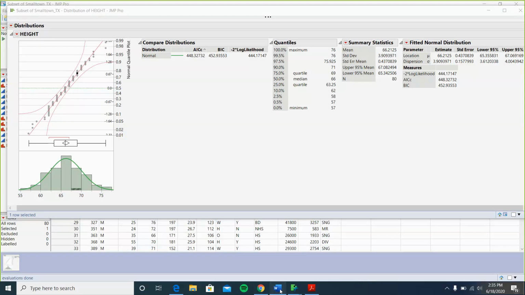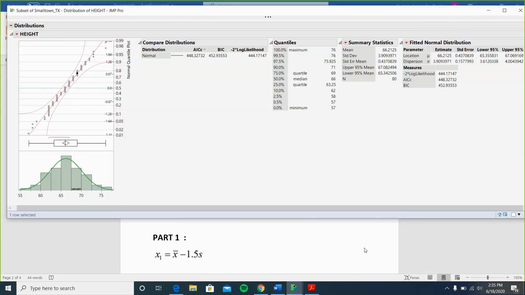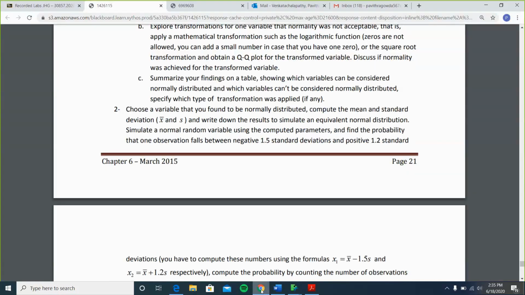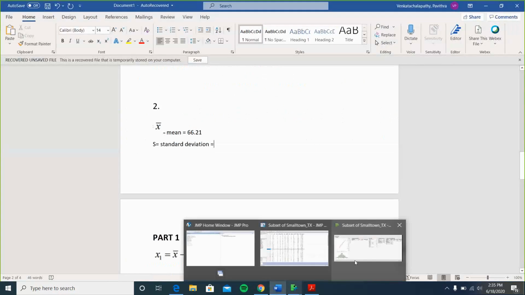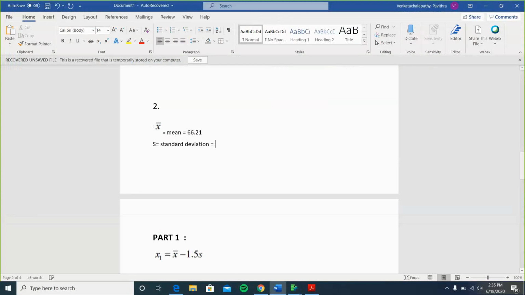Okay, let me go and enter the values here. So what was my mean value? 66.21. So I write 66.21, and what was the standard deviation? It was 3.9. Okay, mean and standard deviation 3.9.